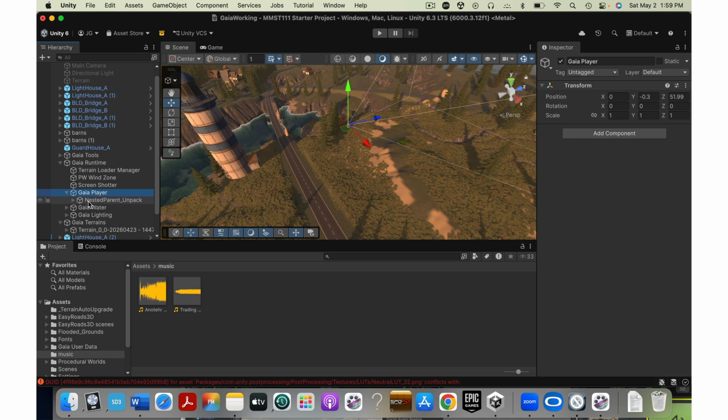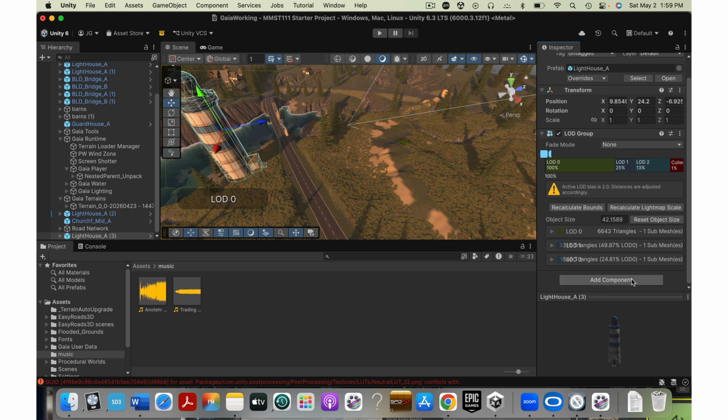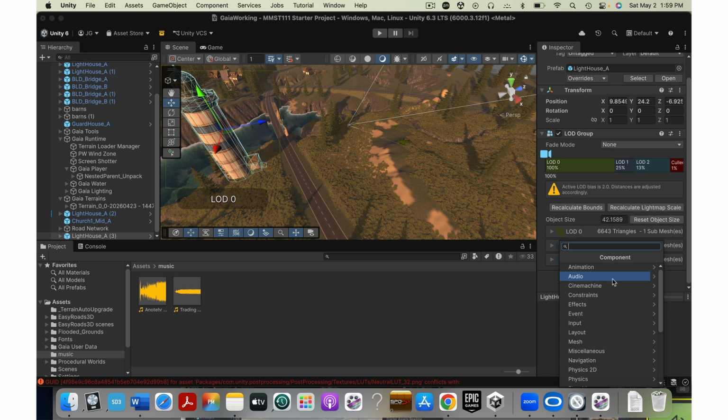So the way you play the audio is very simple. There's two ways. You can trigger it, which you'll need to write some code, which I don't want to get into. Or you can play it on awake. So when the game starts, it just starts playing. And you want to attach that to any object. I'm going to also demonstrate 3D sound by choosing my lighthouse. And then over here in the empty area of my inspector, I'm going to add a component at the bottom. I'm going to add an audio component.